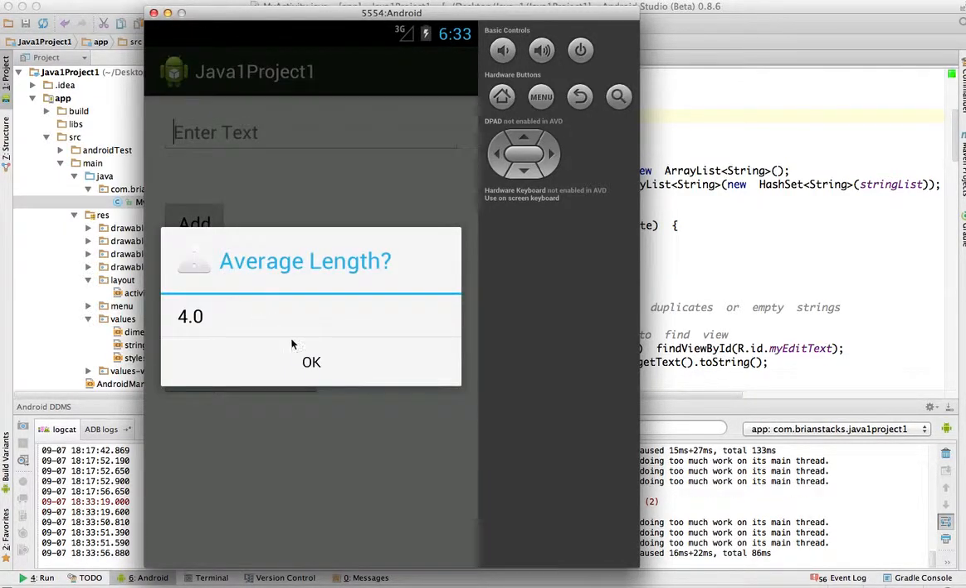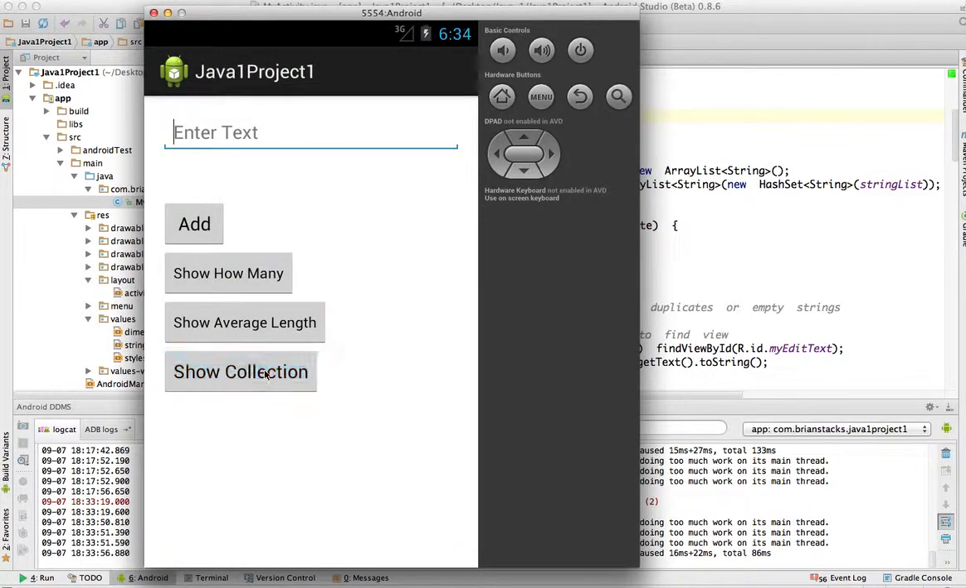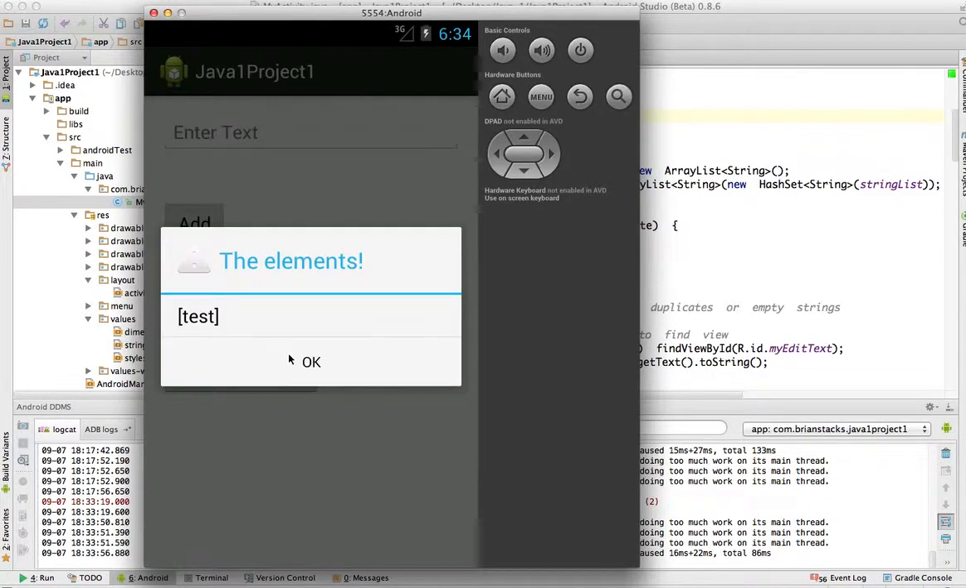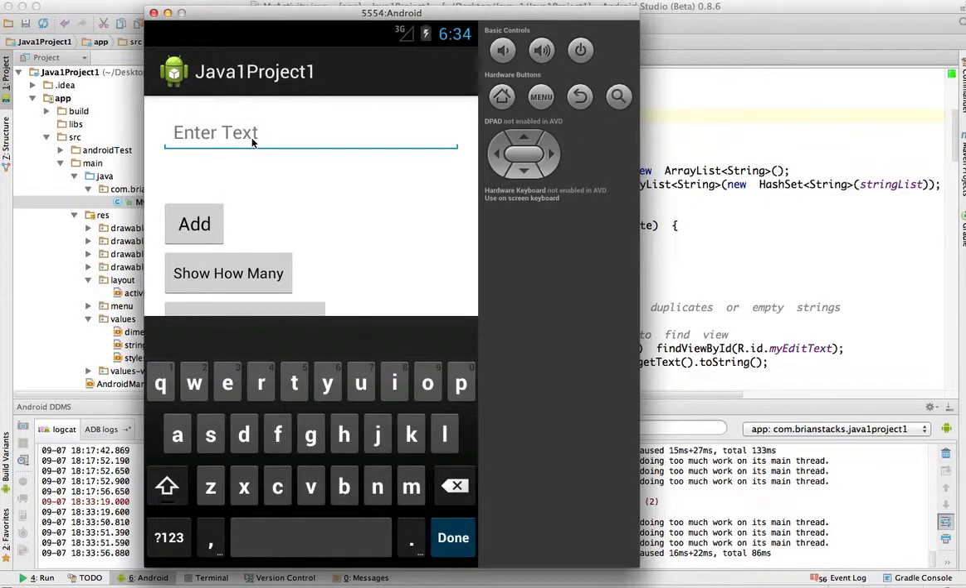We're gonna hit the show how many. The average length is 4 because that's how many I put in. And we'll show the collection and just test. So we're going to try to enter test again to see if it'll accept any duplicates. Test, no duplicates allowed, and it didn't refresh.